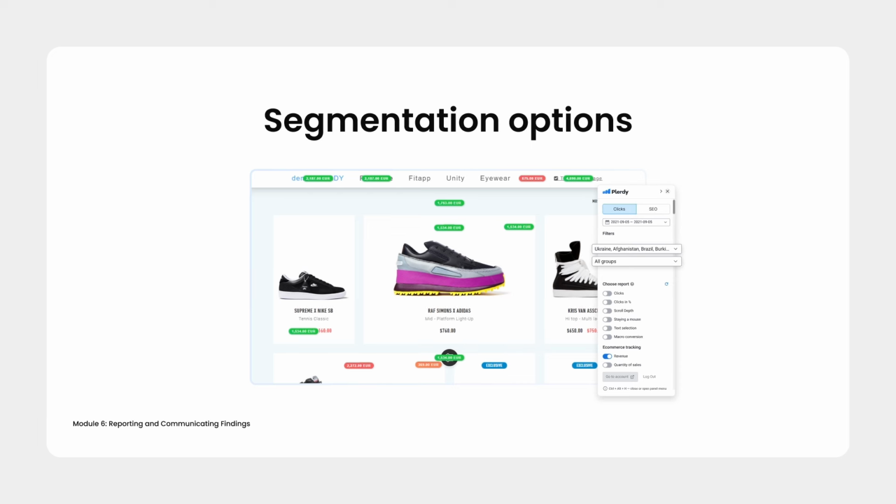Plerdy also provides segmentation options, allowing you to filter data by various criteria, such as device type, traffic source, or location. Visualizing data for specific user segments allows you to uncover insights that might be missed when looking at aggregated data.